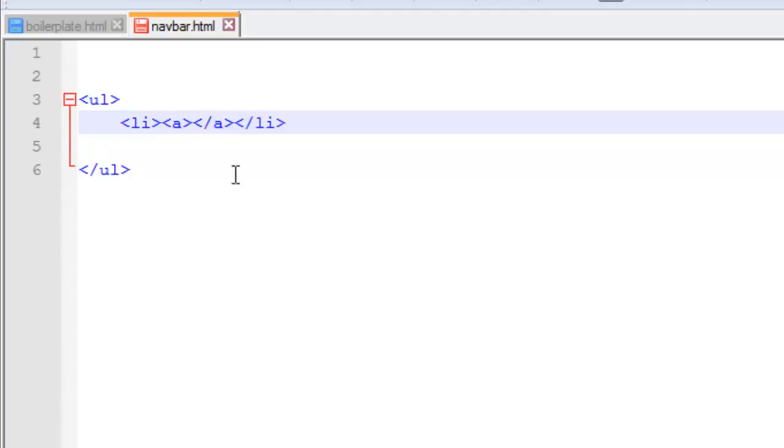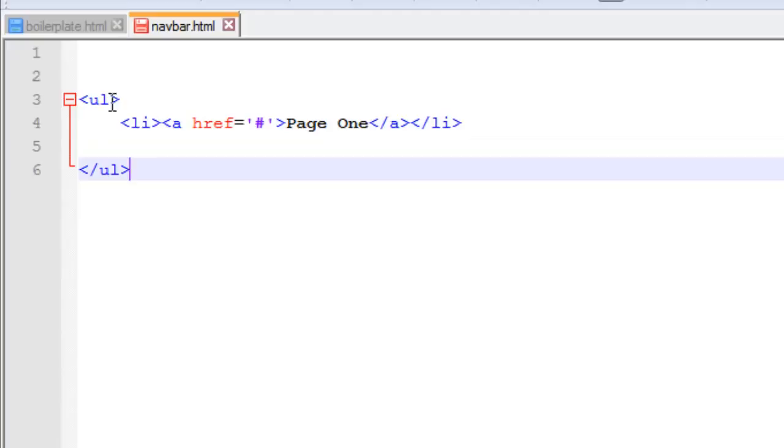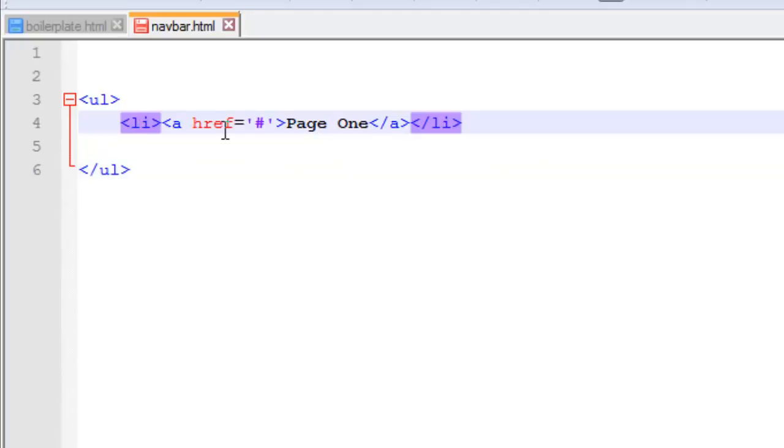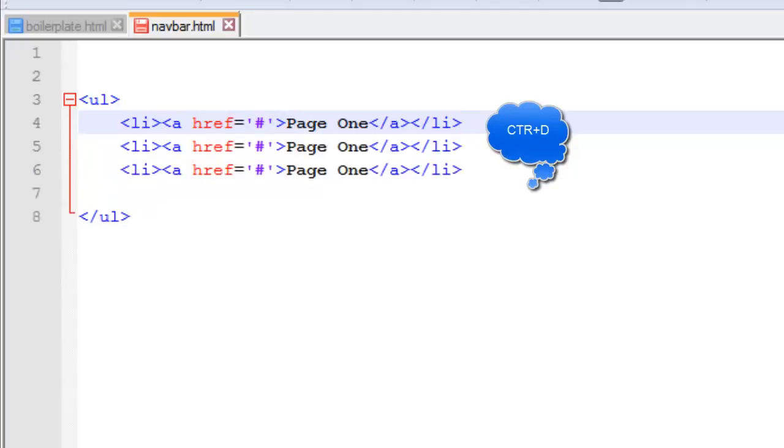I open and close every tag as I do it. An anchor tag is worthless without an href. And since I don't know where this is going to go, I'm just going to go with a pound sign or a dummy link. And every anchor tag needs some text, such as this. Right? It's easy to make mistakes because you've got a list with list items and an anchor and some content. I'm going to use my friend Control D here, which is like a copy and paste in Notepad++.